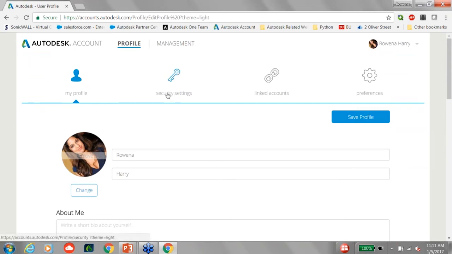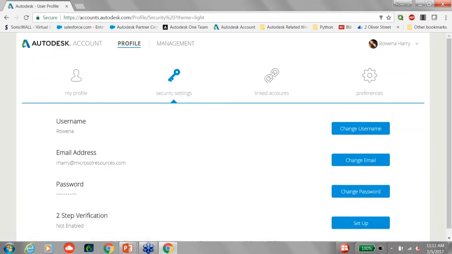And let's just jump over to Security Settings. Right over here also is an area where you can go ahead and, if you needed to update your email or change your password, or if you wanted to enable the 2-step verification, if you wanted some additional security in how you access your Autodesk account, you could do that here.